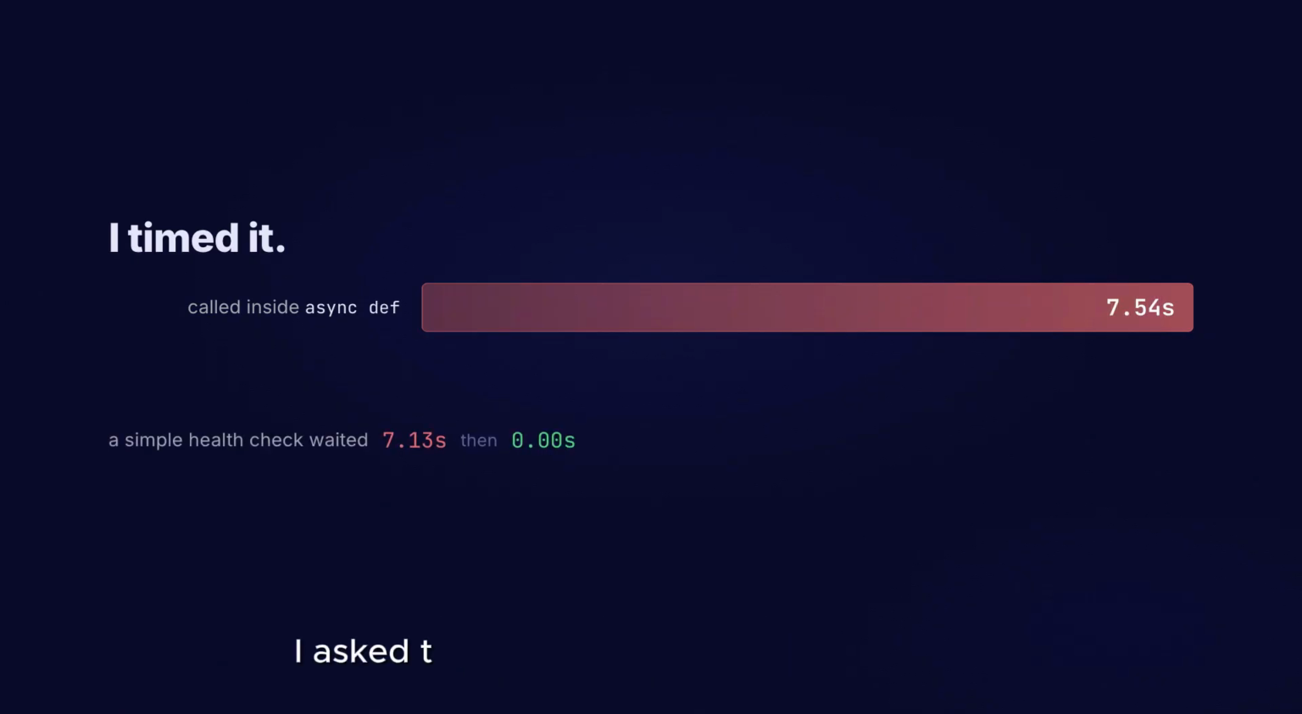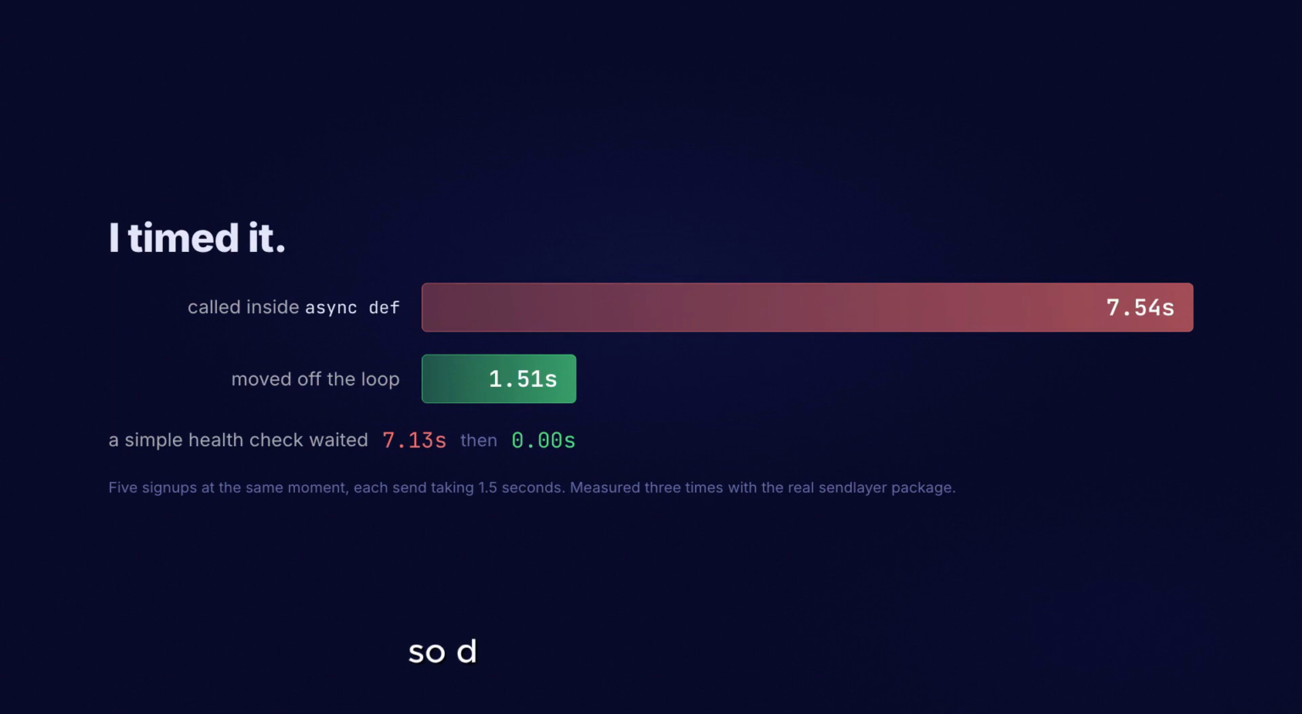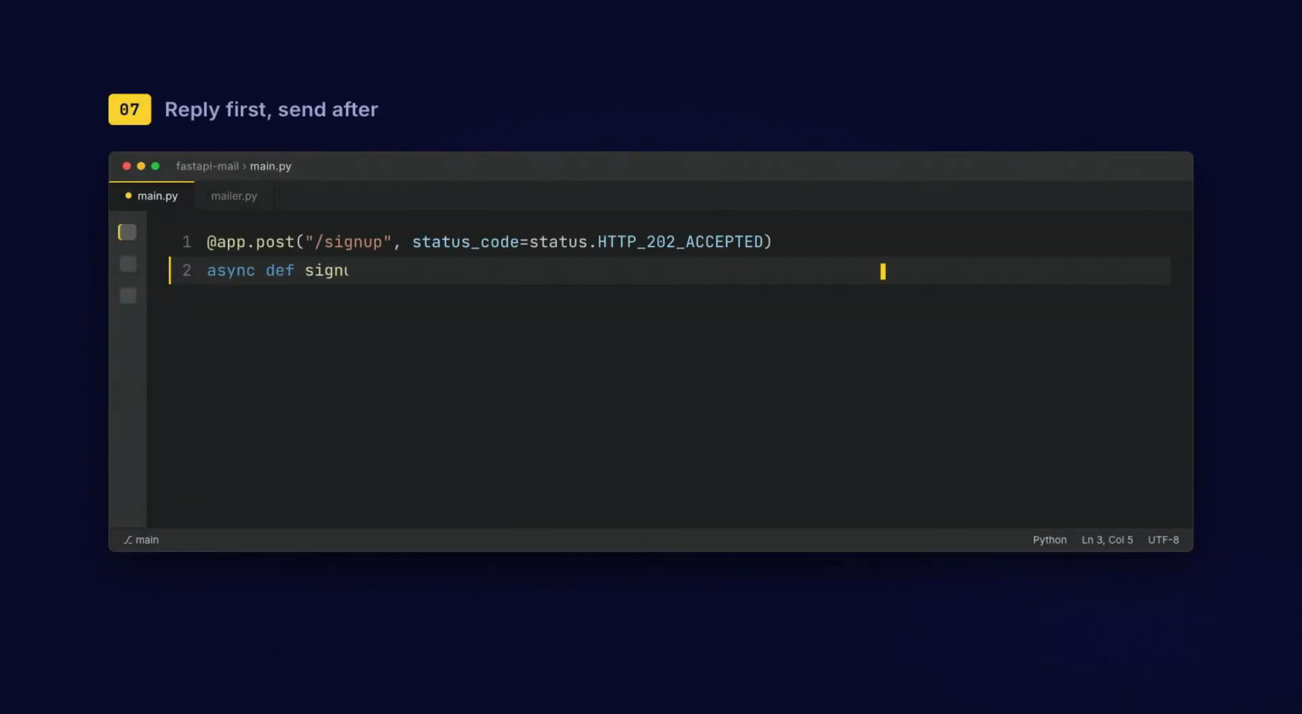And while that was going on, I asked the server for a simple health check on a completely different URL. It sat there for 7 seconds before it answered. So it isn't the email that's slow, it's your whole app. Move those same 5 sends off the loop and they finish in 1.5 seconds. So don't keep anyone waiting.